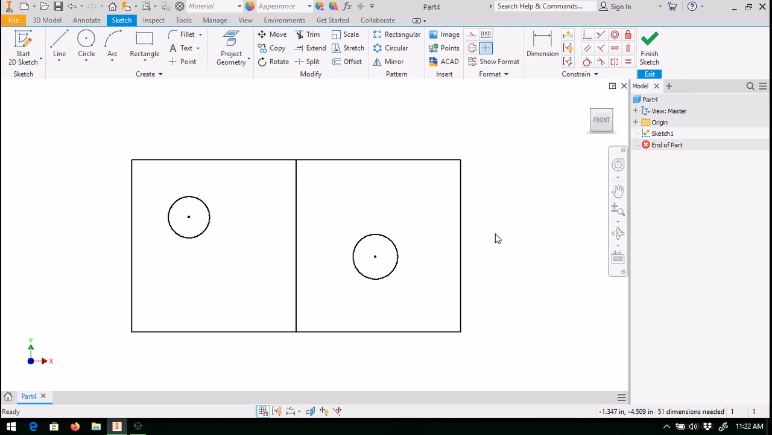You could also use the symmetric constraint, which might be a lot faster. So if I click on that and then click on the left circle, click on the right circle, and then click on the middle line, because that is representing my line or plane of symmetry, my axis of symmetry, you can see it changed the diameter of the circle and it put them at the same position relative to my vertical line here.